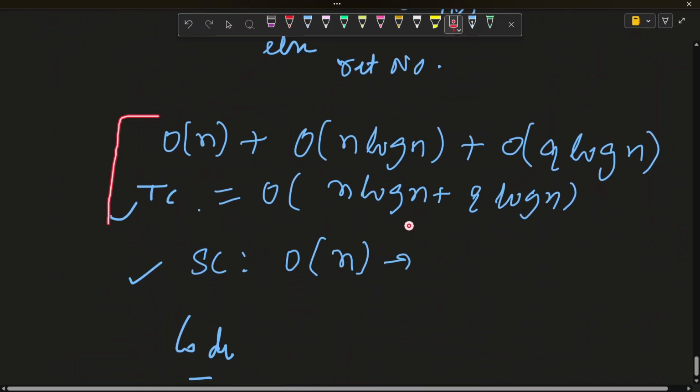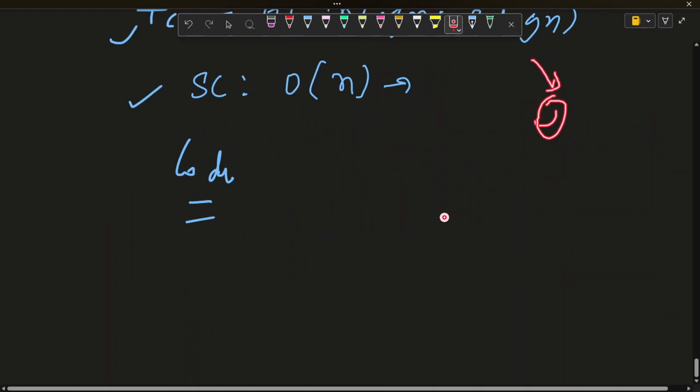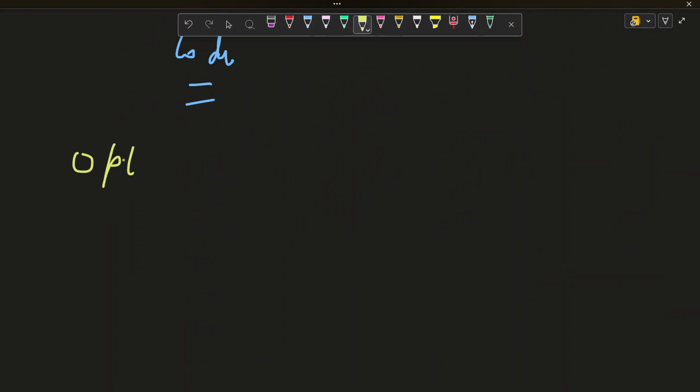Overall time complexity of this new code is big O of n log n plus q log n, which is not problematic. One more thing before going to the next problem, let me discuss another optimal approach. One more optimal approach by which we can solve this problem is the use of segment trees.